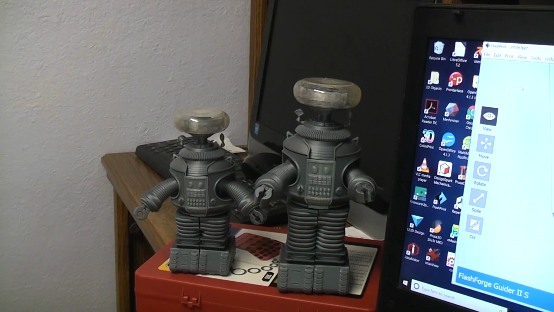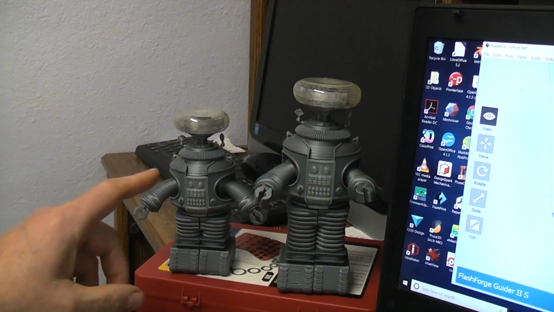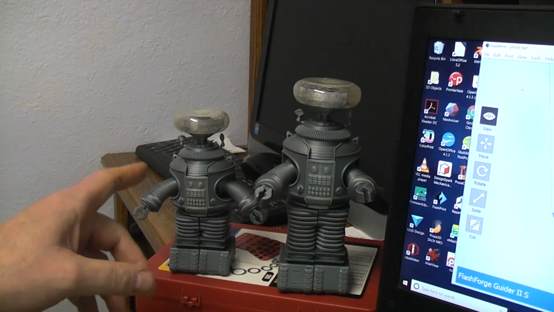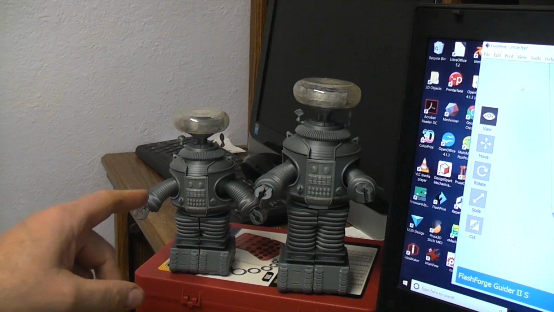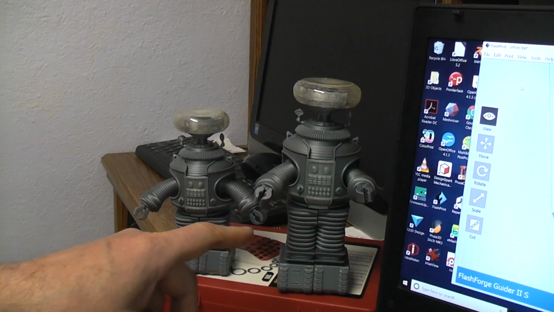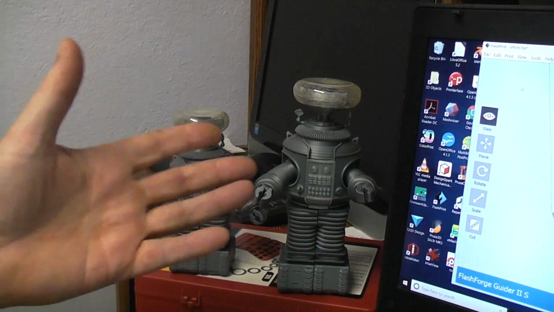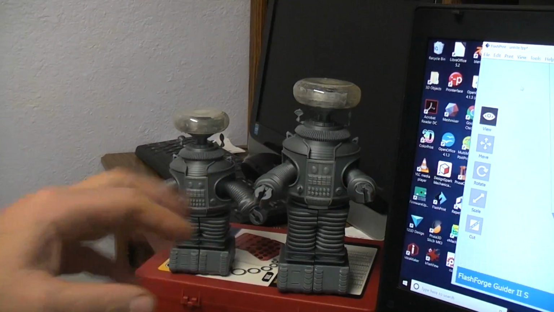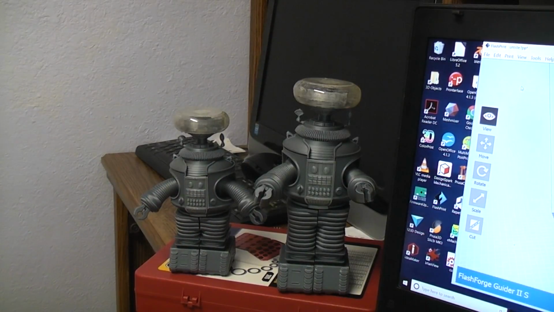So these are a couple of prints of the latest FAB365 Robot B. This one's printed at 25% larger, so my slicer was set at 125%, and this one's at 140%, which is the largest that I could fit on the Prusa MK3.